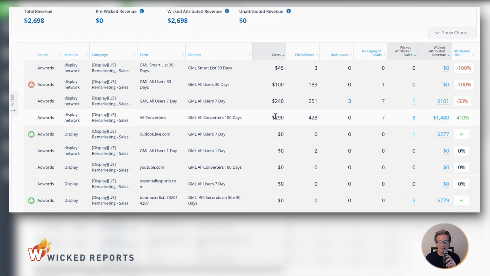But here is a $290, $1,480. So optimize it even further. Segment these all converters out and double or triple the ad spend. See if you can hold up that 400%.